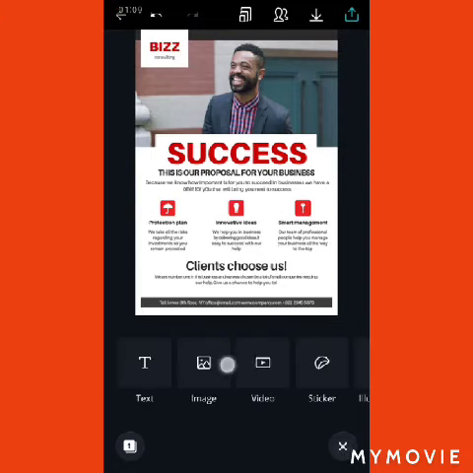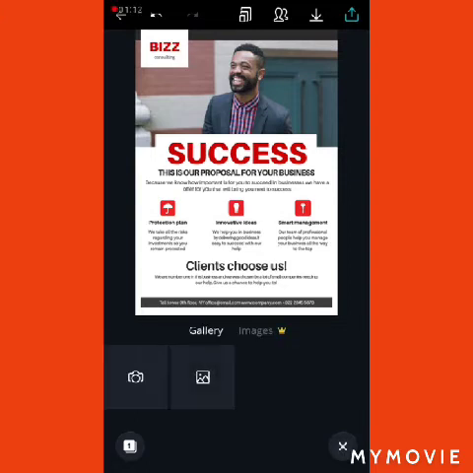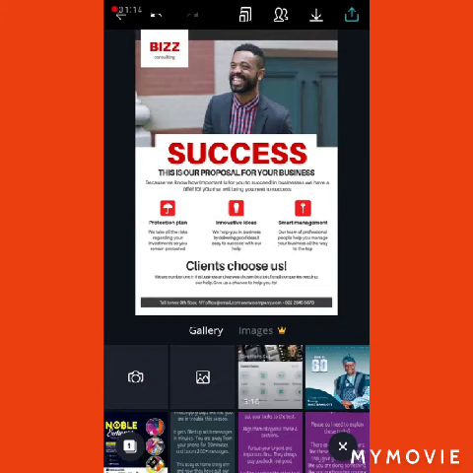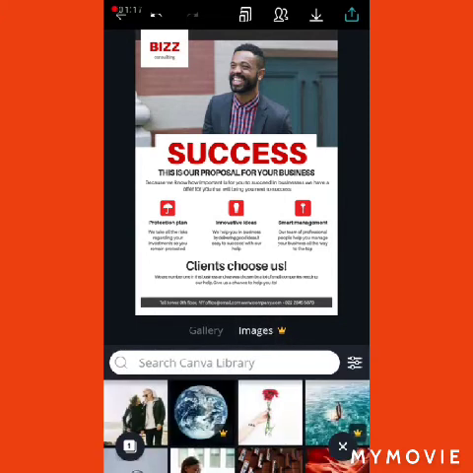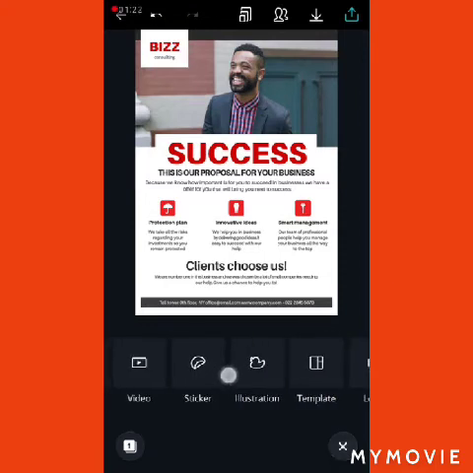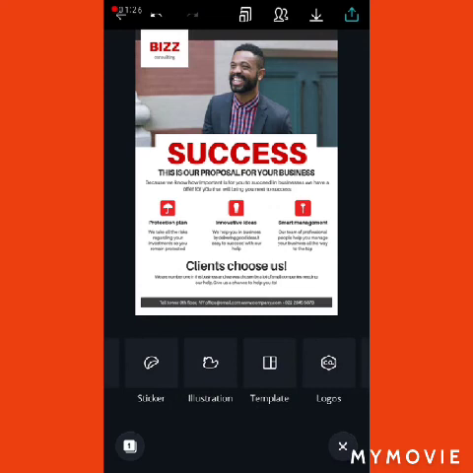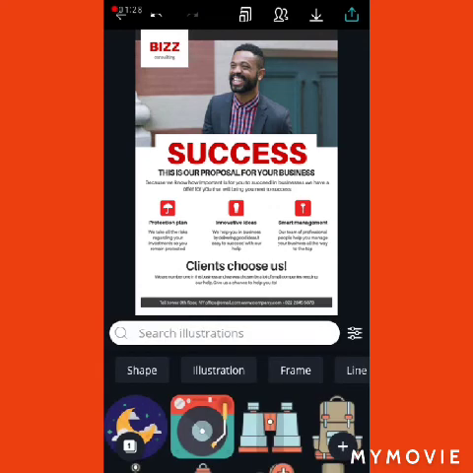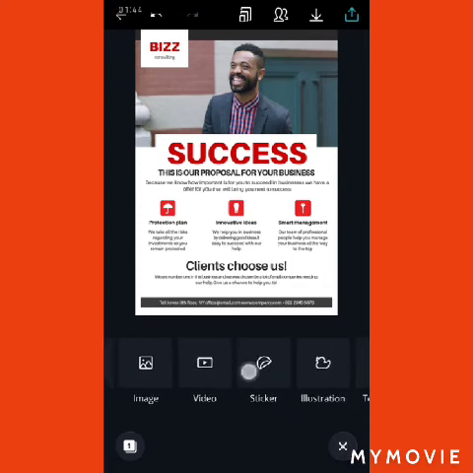And image, you can add an image from your phone, or you can search from Canva. And video, that's a little further, we'll be talking about that. Then illustration, you'll be needing most things from this illustration. This is where you get your shapes. You need a square, a rectangle, a triangle, or whatever shape you might need. Frame, line, icon. I actually use more of these because most of my designs use illustration a lot.